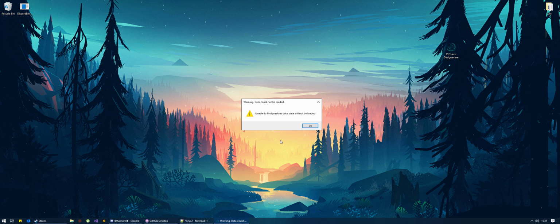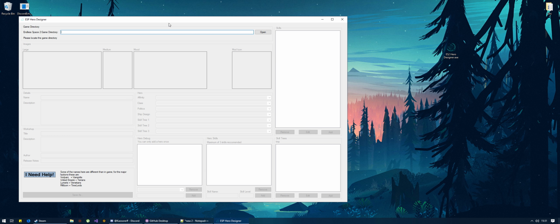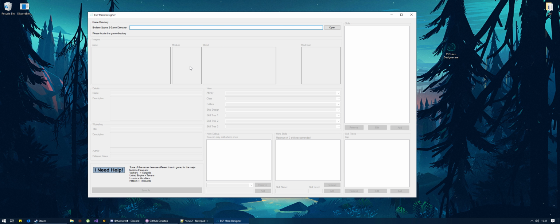It's nothing really, it just means that it can't find any saved data. This is just used to store any custom skills or skill trees that you've made, and also the game directory, so you don't have to find that every time. So just ignore that and come straight to it.